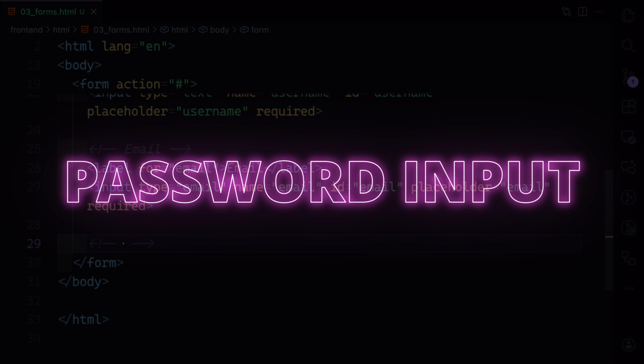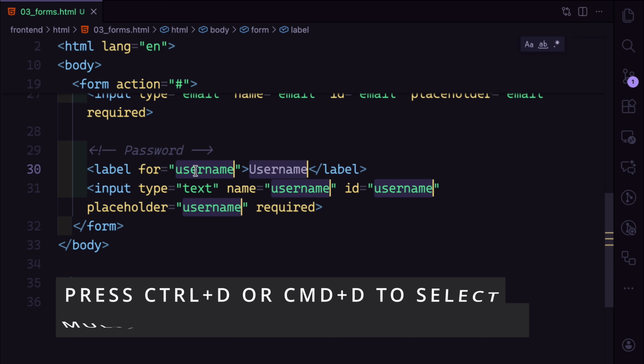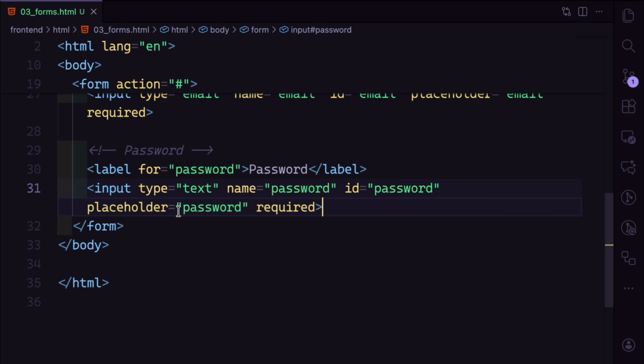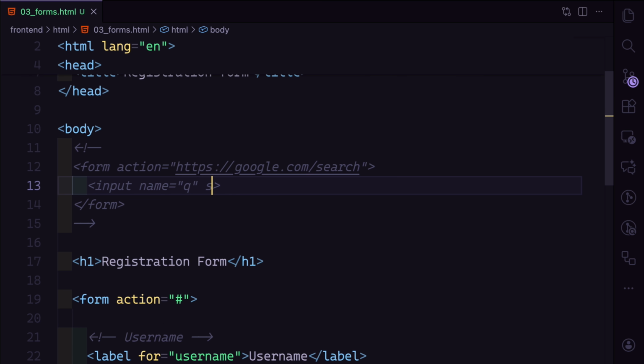The next thing is the password. And I will paste the same code here. Press Ctrl D or Command D a few times in order to get these multiple cursors, and then type password. Here also password. These are a few types which you can use here, such as email, password, and text. For example, type equal to search.